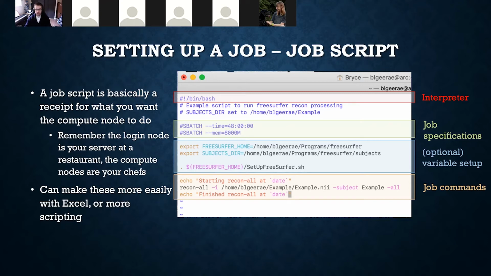And then finally, you have your job commands. I like to have this echo, which prints a message. It says, hey, we're starting this command at, and here's this date variable, which will print out the time exactly down to the second where your processing started. And then once your commands are done, you print a message saying, here's when it's finished, so you know how long your processing actually took. And in the middle, I have this command to run the recon-all processing in FreeSurfer, which is basically the main FreeSurfer processing pipeline. So that's the general structure of a job script.